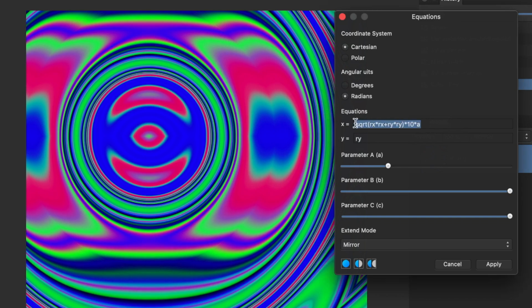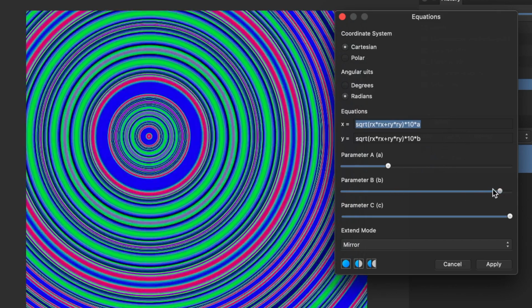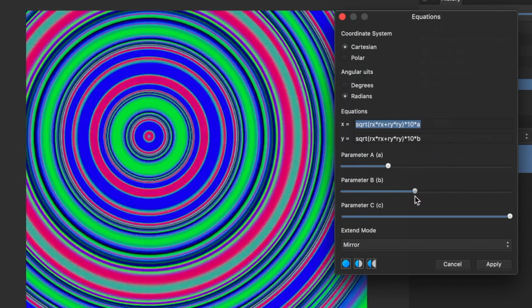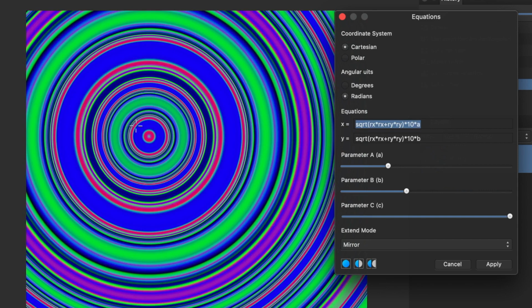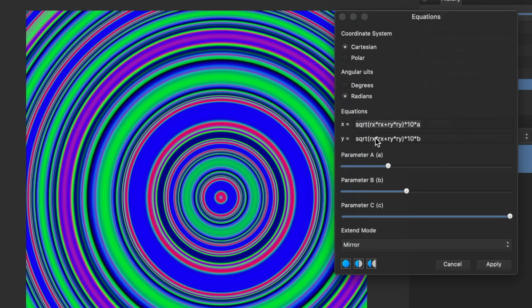Go to the X field, select all of the equation and copy. Paste the same equation into Y. In the Y field, go to the end and change the A to a B. The result is a circular effect, but you can vary that. In the Y field, go to the Rx values and change them to bracket Rx minus Ry bracket.